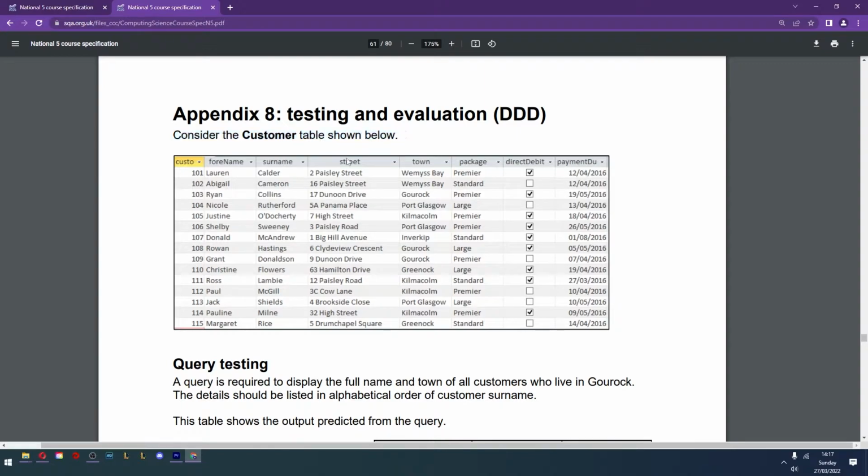Consider the customer table shown below. Now this, I think, is the full table. You can kind of see the end of the table down at the bottom here. But even if this was just a sample, we could still use this. So here's a customer table. We've got forename, surname. We've got a bunch of other pieces of data.